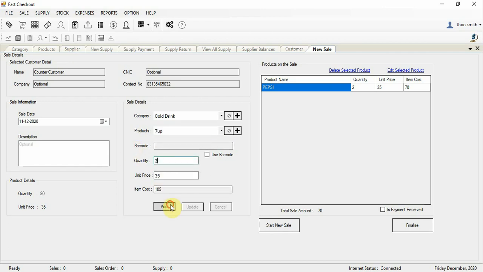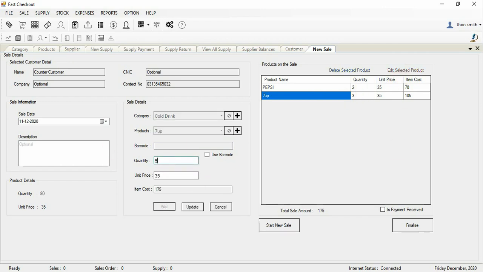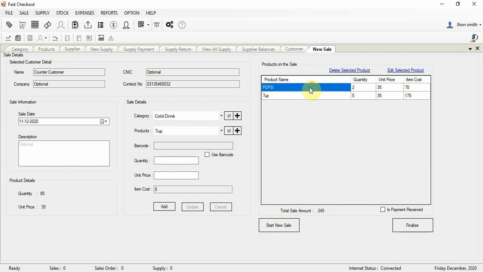and now add. So once you add some products here, but the customer wants to change, for example the customer says we are getting more, then select the record, click here, update it to 5, and then update, so the record will be updated. But if the customer wants to return, saying I don't want the Pepsi bottles, then simply delete it from here.